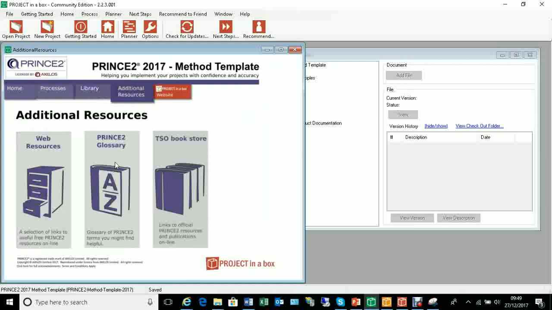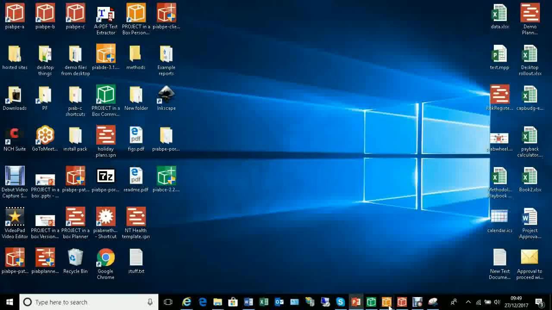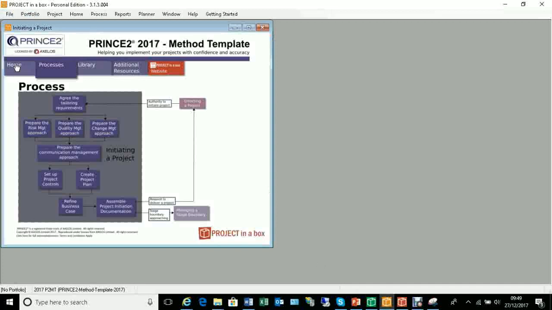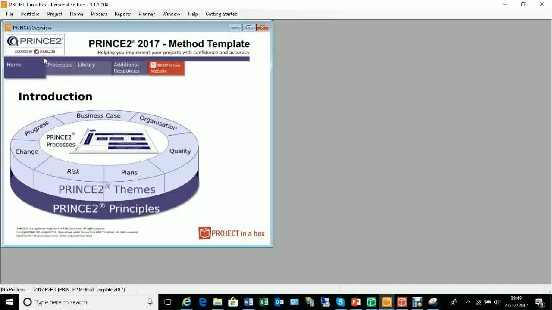So that's the PRINCE2 2017 method template in Community Edition. It's an official licensed product by Axelos, as you can see here from the logo. Let's go and have a look at that in Personal Edition. Exactly the same look and feel, because it's the same essential content that's included here.